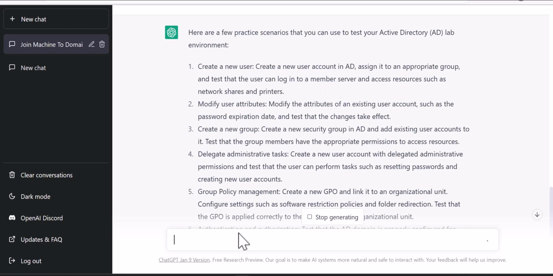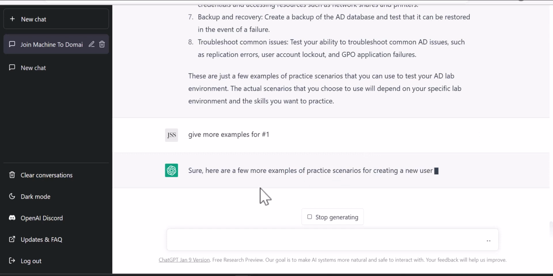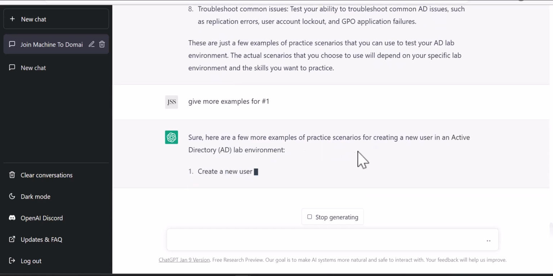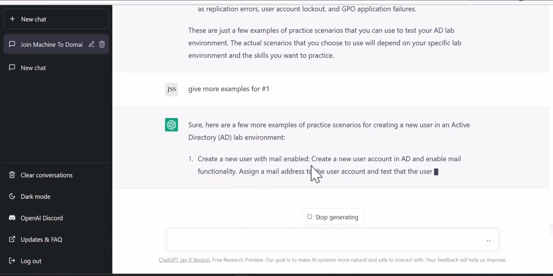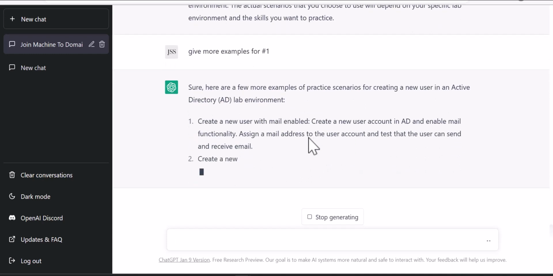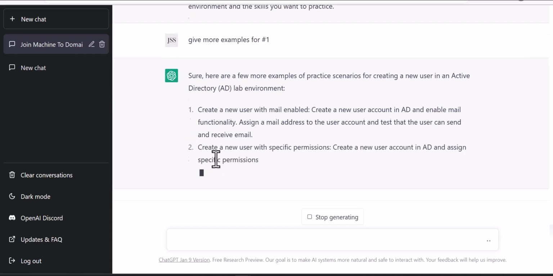So I'll say, you know what, give more examples for number one. Okay, now it's going to say, here are a few more examples for practical scenarios for creating a new user in AD. Create a new user with mail enabled. It has no end. I mean, if you look at it, it has no end for you.